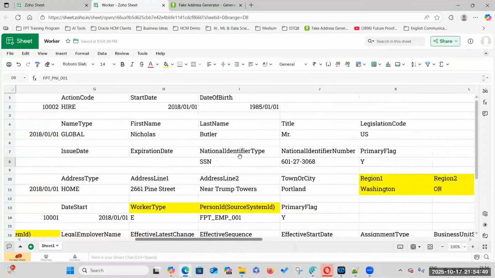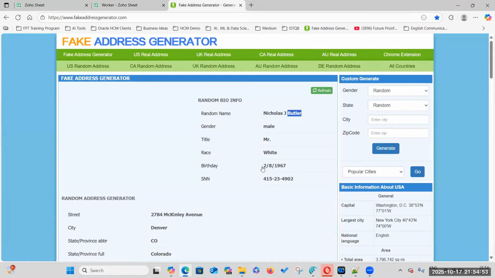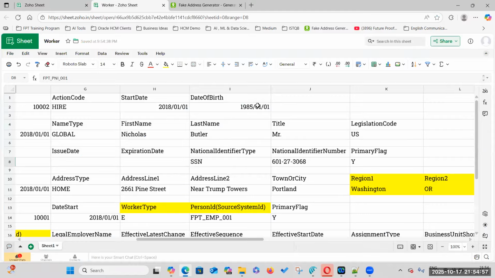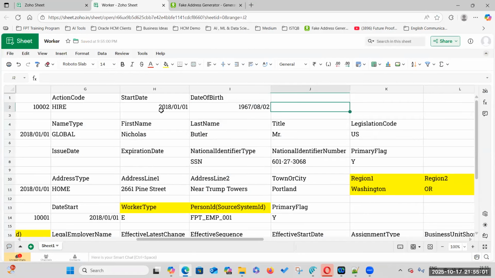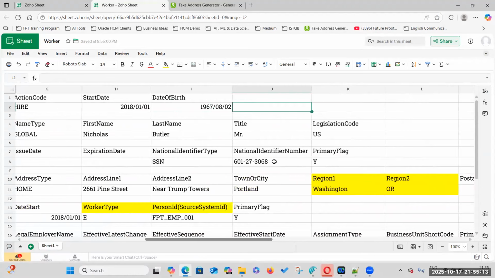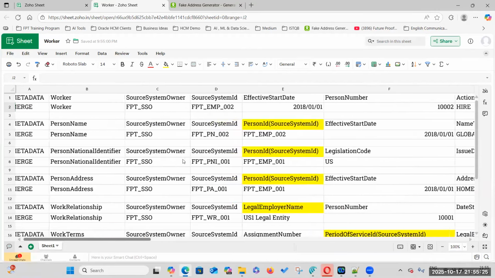Okay. I want to change the name of the particular person. The name of the person is Nicholas Butler, and date of birth is 1967, August 2nd. In the second record, we have updated first name, last name, title, and for which country we are creating. And name type is global. So for now, just remember this one.